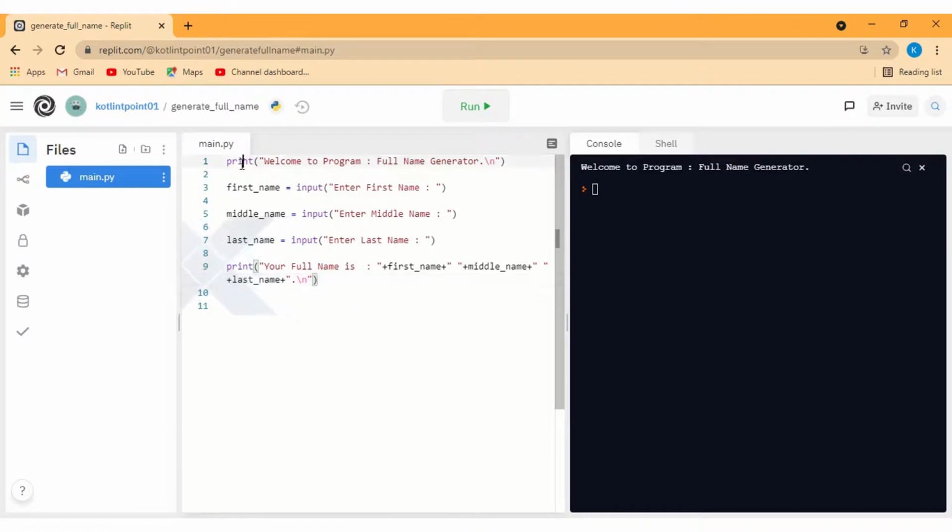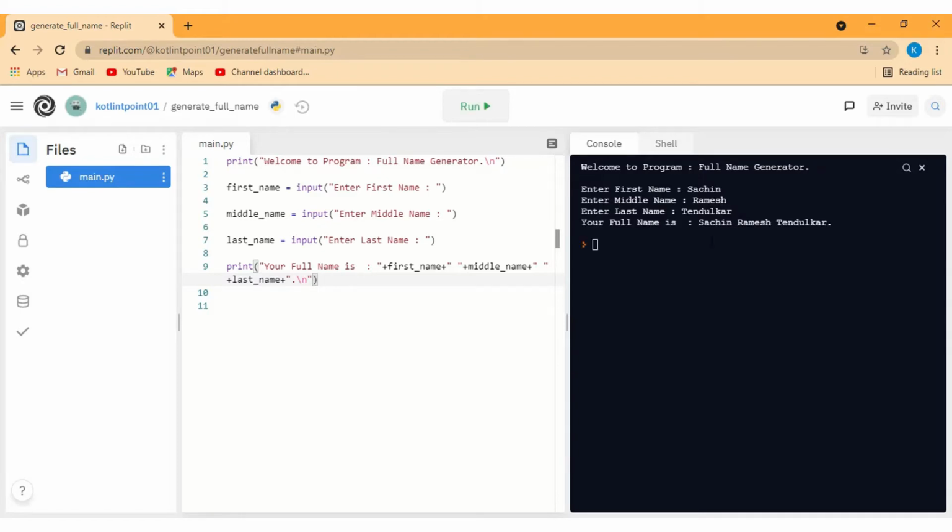So guys, here you can see we have the print function, the input function, we also used variables here, and finally we merged all the data and printed the output. So let's run and check the output. You can see we have the greeting message. Next we need to enter the first name, so I will type here Sachin. Okay, middle name Ramesh, last name Tendulkar, and finally if I press enter, you can see the full name Sachin Ramesh Tendulkar is getting printed. Okay, and this is how it will work.